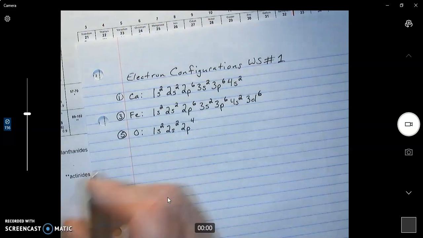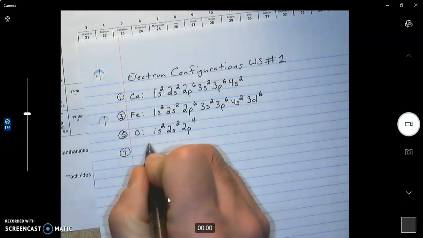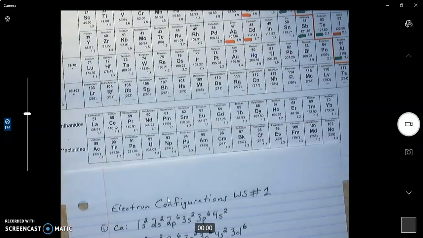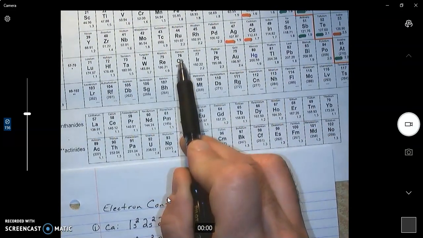Number 7, this is a little bit longer one. 7 is osmium. Now, osmium is down here. It's number 76.